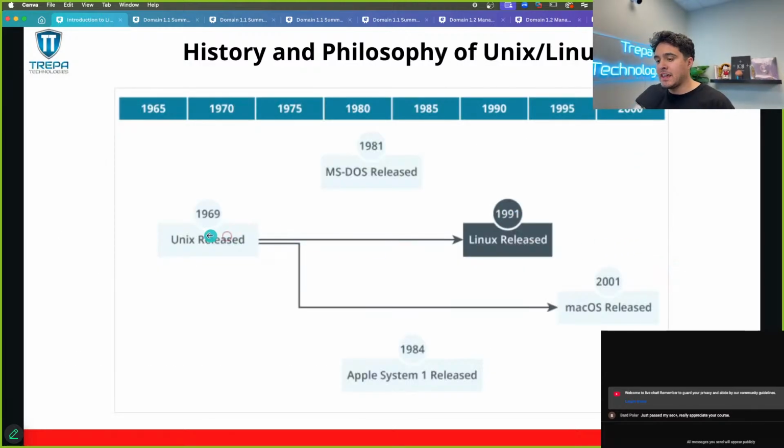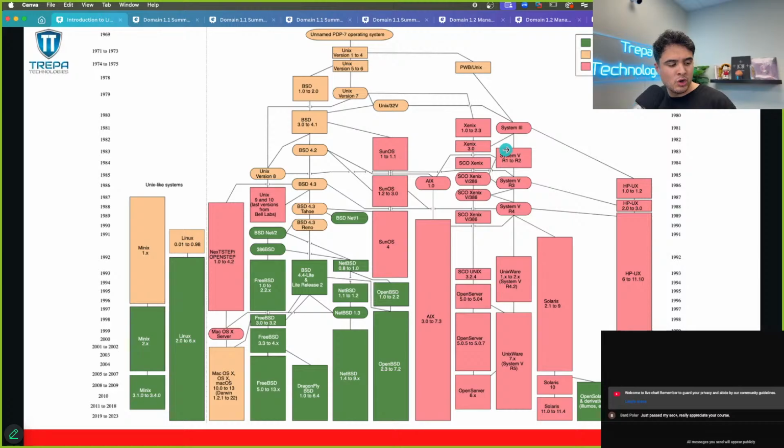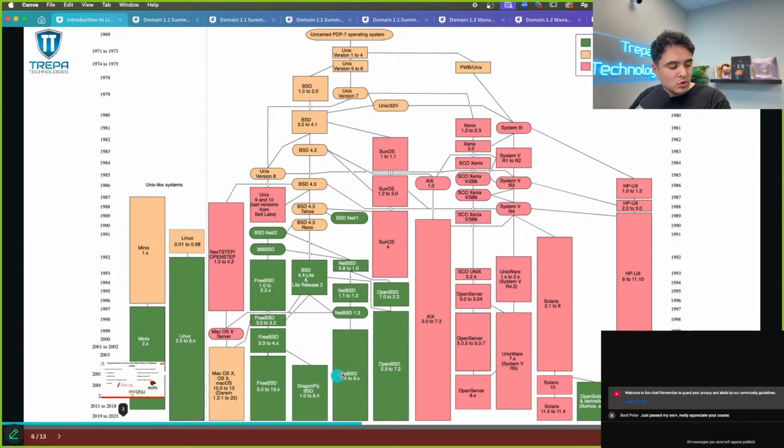Okay, so just the history. Unix was released. Then in 1991, Linux was released. That was the first Linux kernel. And this just kind of shows you the open source operating system, how it evolved throughout the years. And it's up to 2023.